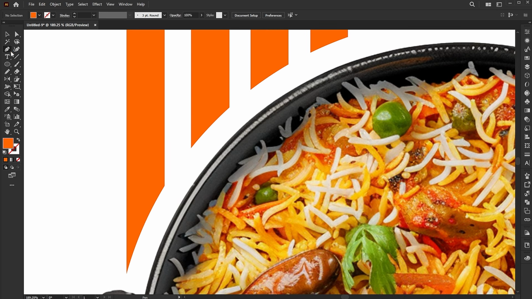Draw a curved line to complete the B letter, using the Pen tool. Hold the Alt button for a copy of it. Select both and press Ctrl+J twice to join them. Change the outline to fill.